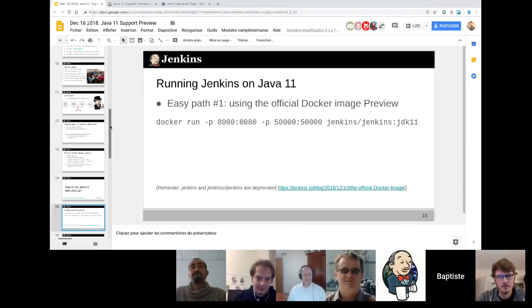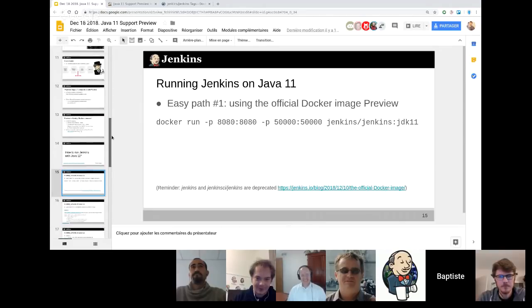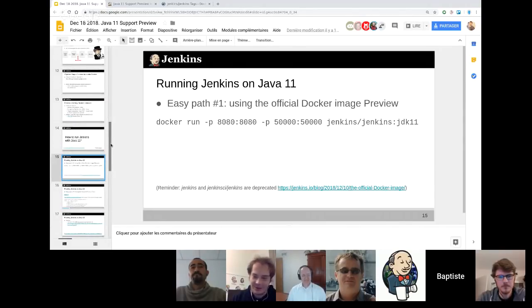So in short, don't do it. Exactly. You get the point. You just cannot do it right now, but yeah, we are upgrading our plugin POMs.